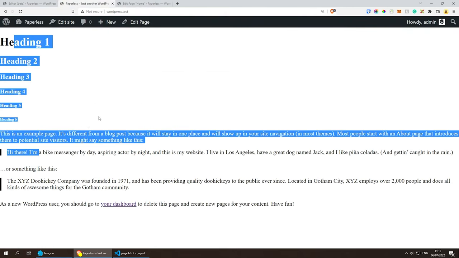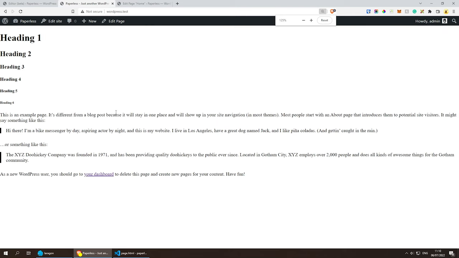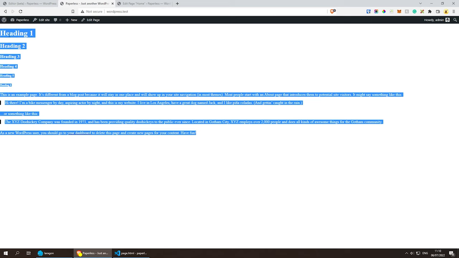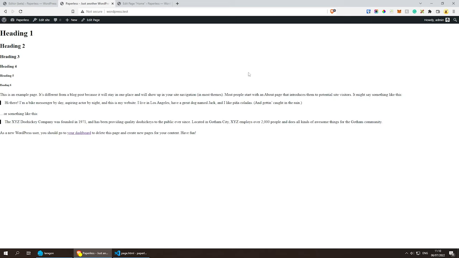We have the headings. I'm not sure if I'm zoomed in. Yeah, I'm zoomed in quite a lot, so that's why they look this way. But this is the way they look as default. So this is 100%. It doesn't look too bad. Of course, we'll fix everything.